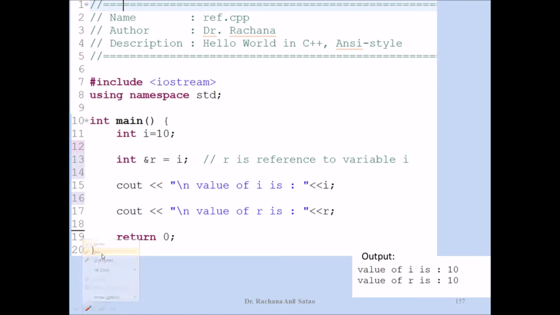Okay. So the first line displays value 10 by this statement. Now the second line says the value of R is, and I am displaying the contents of R. Let us see in the output, the value of R is 10. That means even though I have created a single memory location for the integer variable, there are two names assigned to it. The first is I, another is a reference called R. So this is how a reference works.